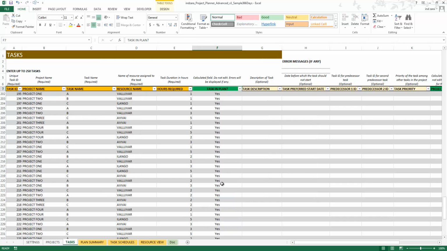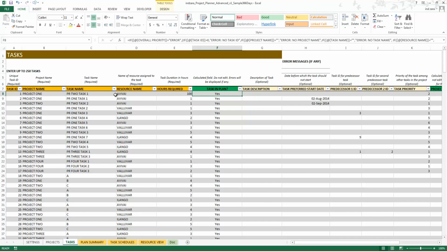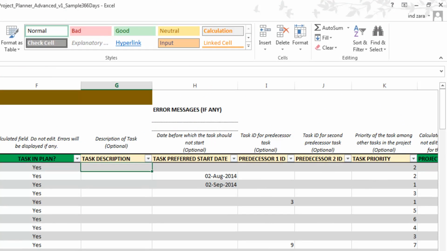So this is a very simple calculated field that will instantly tell you whether your task will complete or not. There is some additional information that you can provide to the template which will give you more control over how the tasks are assigned. For example, task description is just a description that you can enter for your own reference. The task preferred start date gives you more control.